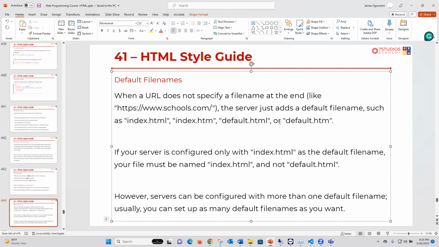That's why when you browse to a site, what you just type is www.sososite.com. You do not say .htm or .html. Once you put it that way, the browser will open any page that has one of these default names. So that's the default file name. If your server is configured only with index.html as the default file name, your file must be named index.html, and not default.html.